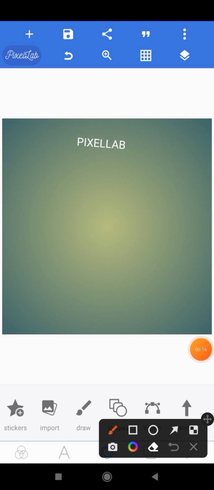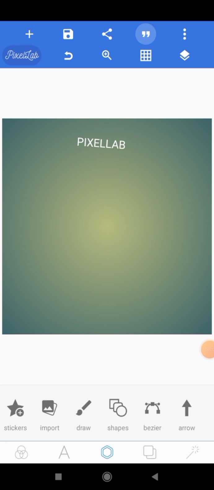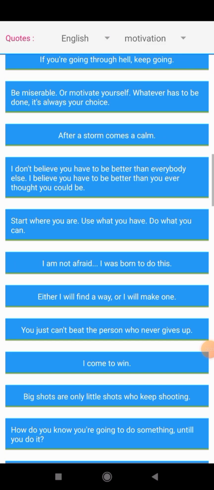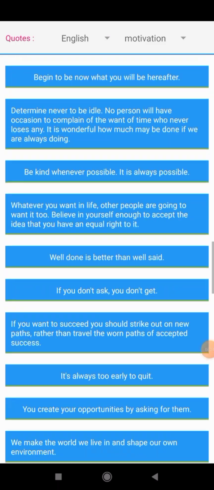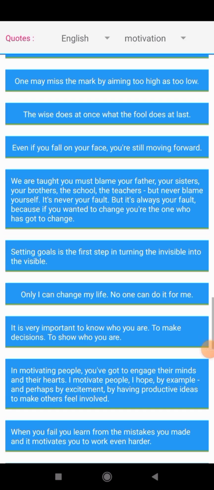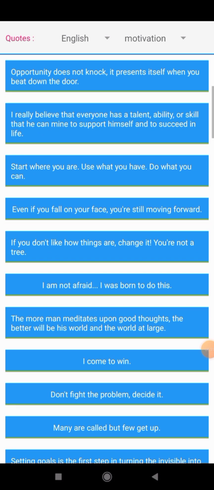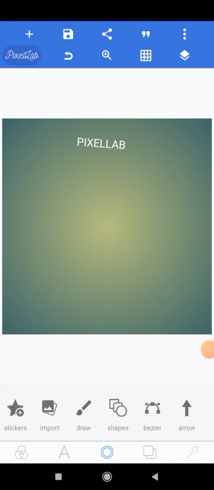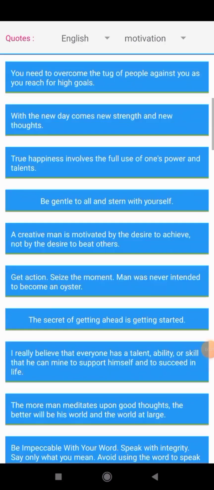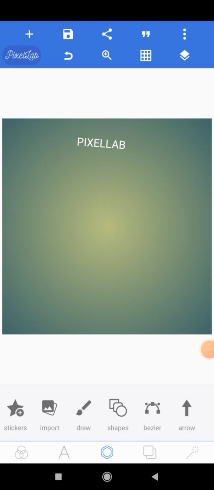Now also here we have this tool that looks like the quotes tool. As soon as you click on this tool, you have different quotes here. That is if you are working with a quote in your Pixellab, you can easily go there and find different quotes and modify them to your own choice.